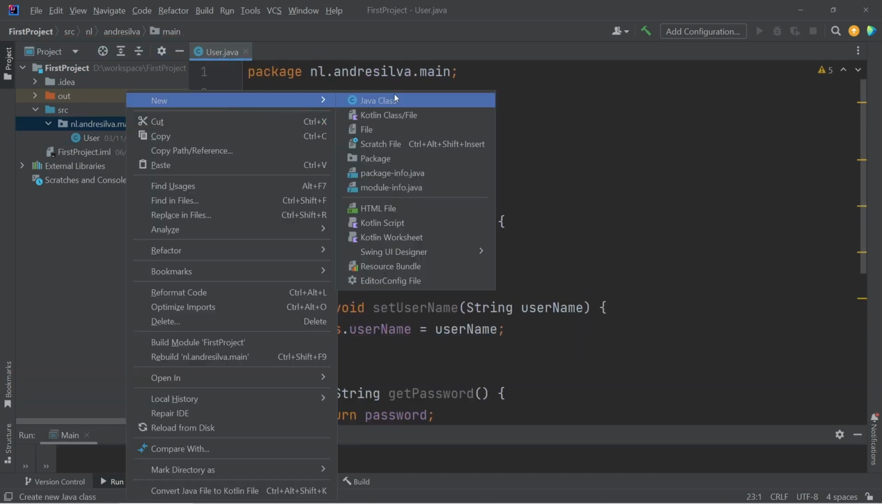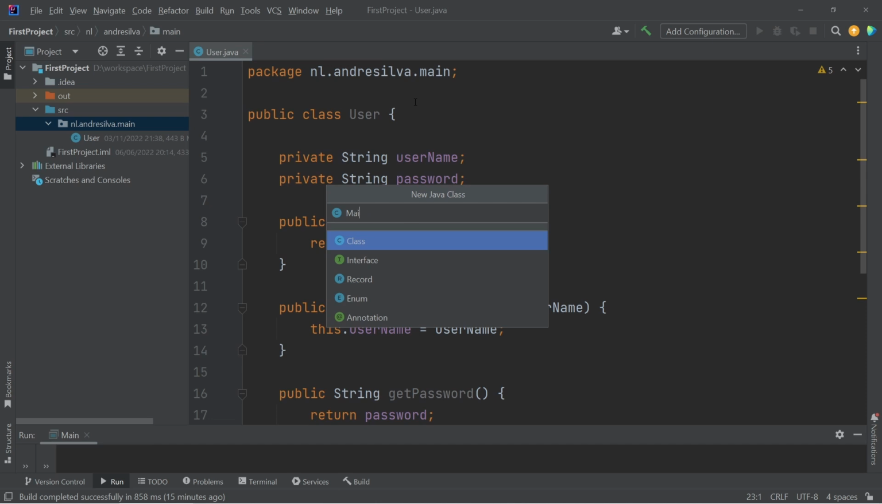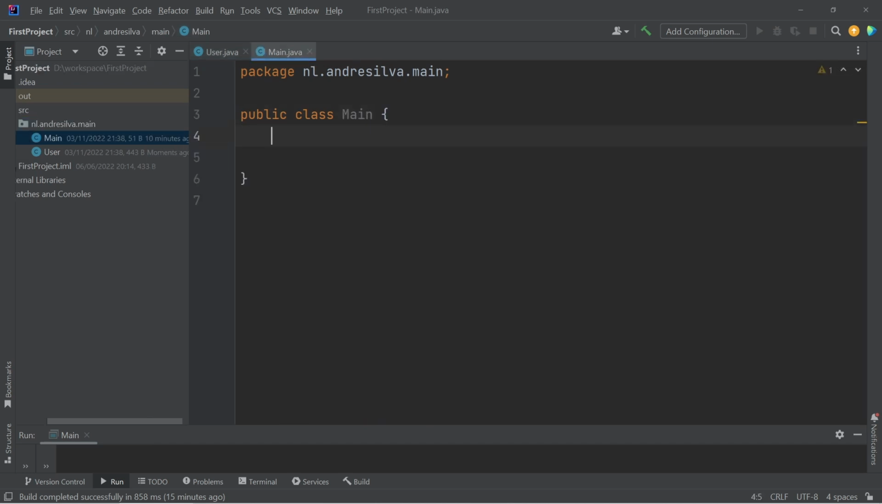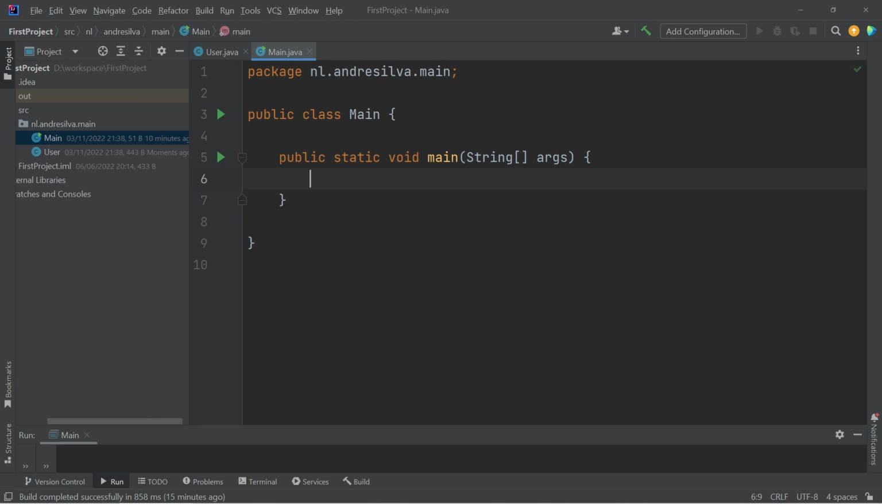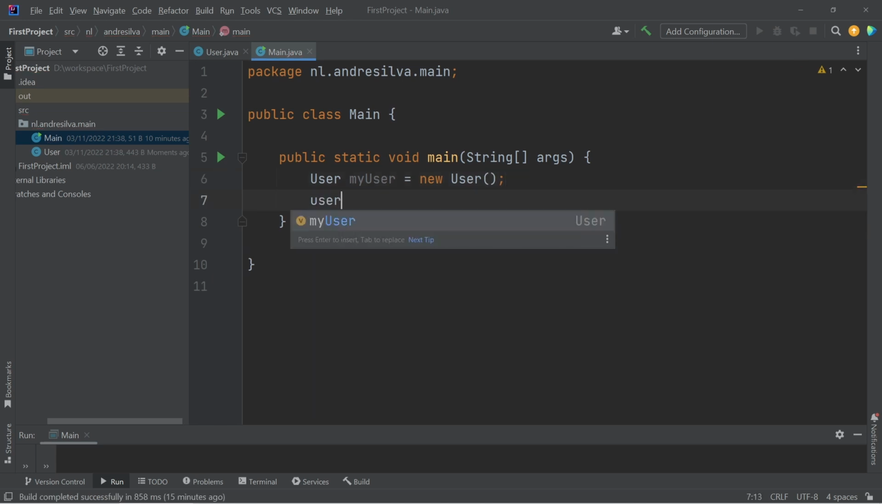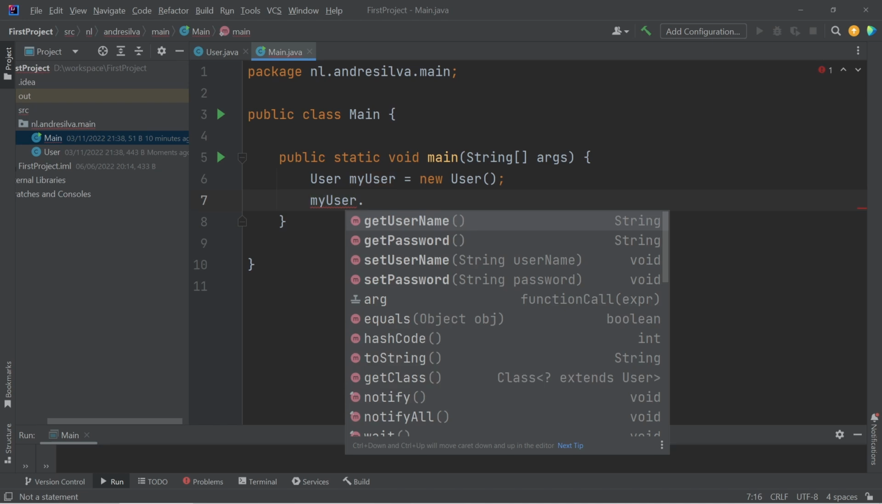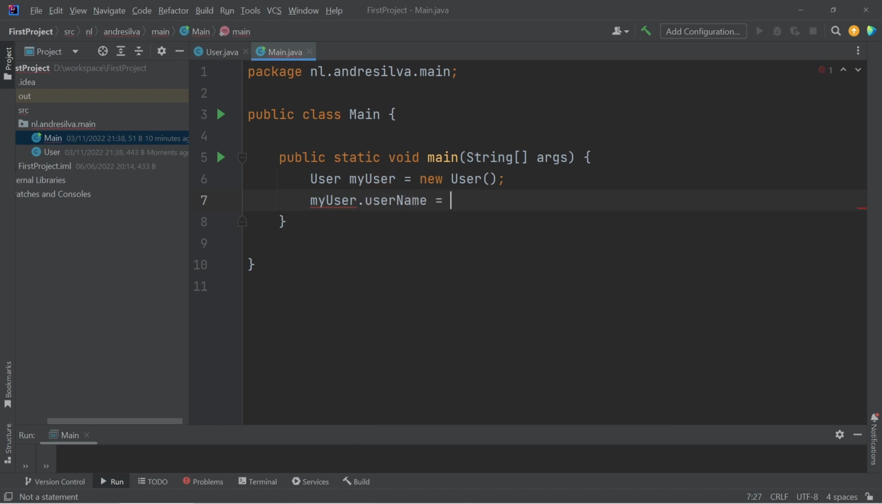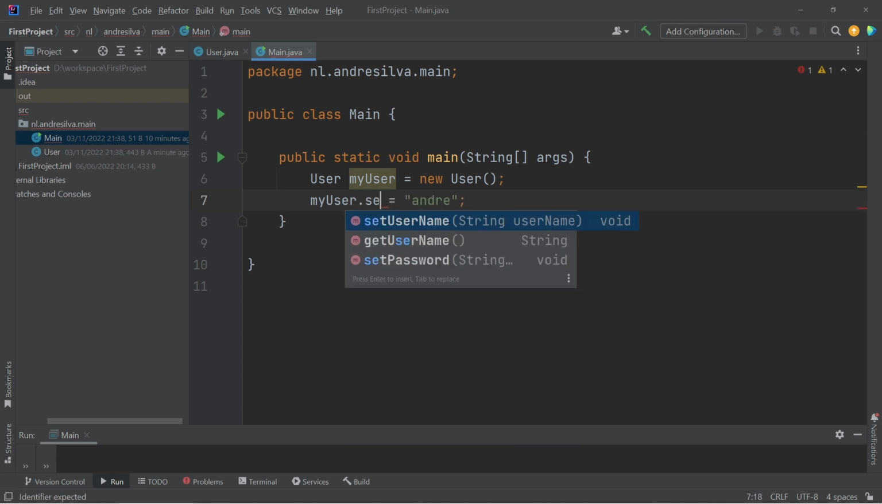I'm going to create another class, Java class, Main. Let's use that class. Create the main method. How can I instantiate that? You already know. User user equals new User. So if I want to set the username, you will see that my user doesn't have username directly. This doesn't work. This doesn't compile because we denied the access directly to this. So what we need to do is to use the method that we just created.